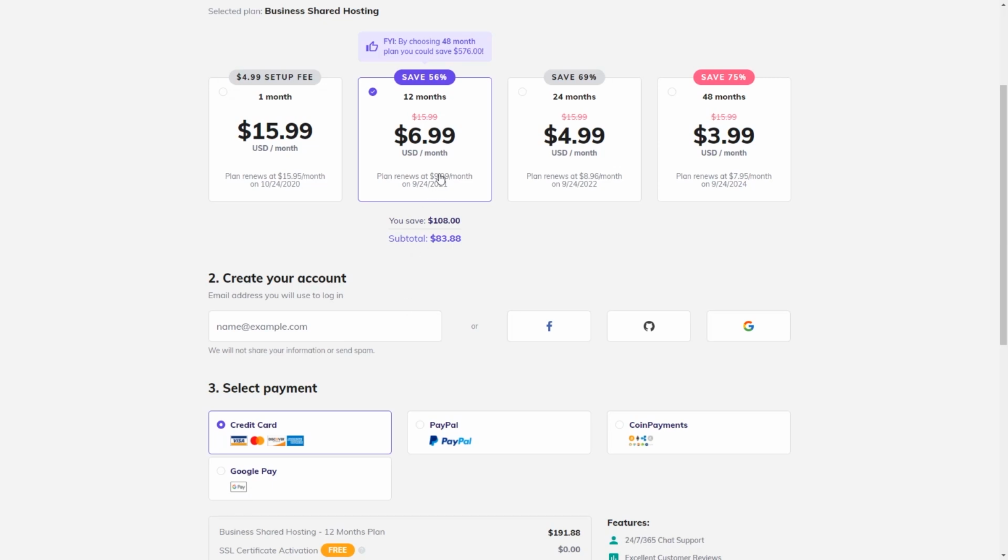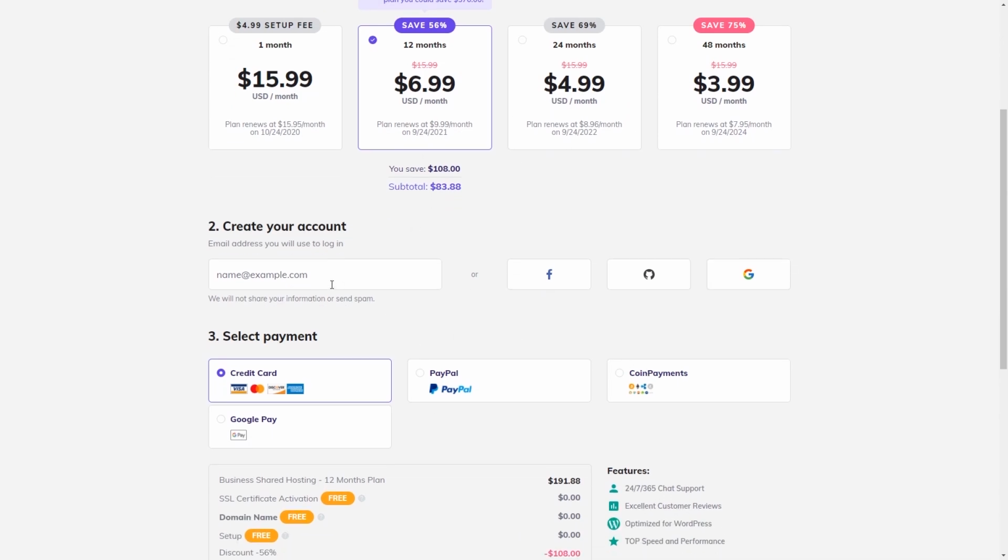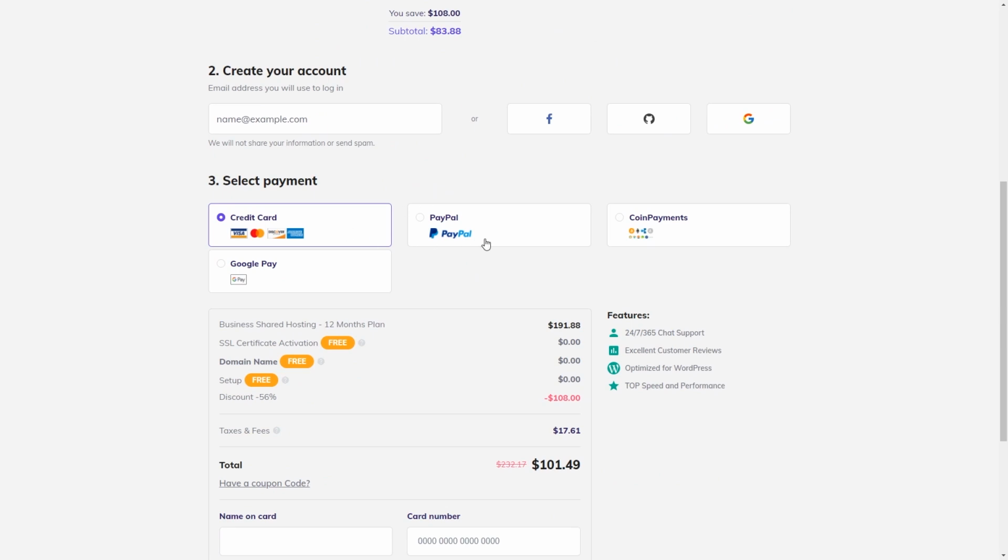From here, choose your hosting package. Right here, you will be able to create your account, select the payment method, and as you can see with this hosting plan, we are going to get a free SSL certificate, domain name, and setup.